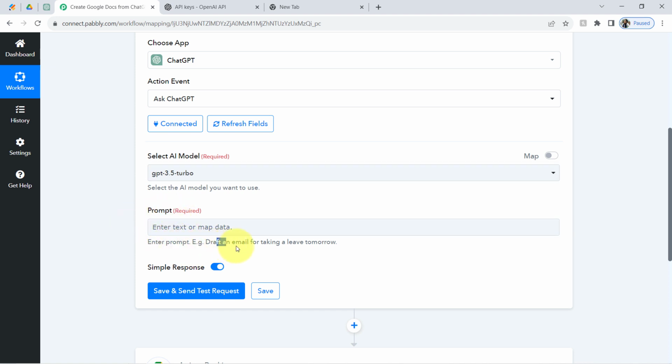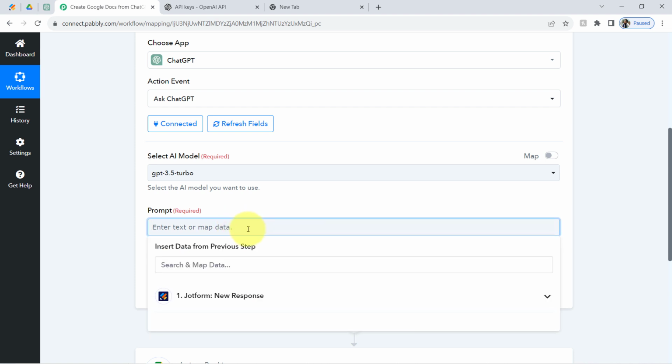Asking for the prompt. Enter prompt, draft an email for taking a leave tomorrow. So in this particular case also, I would like to generate the email content, so I will give a nice, descriptive, or we can say a larger prompt, something like write an email on the topic, and after that I will be adding the topic which I have captured via form response.